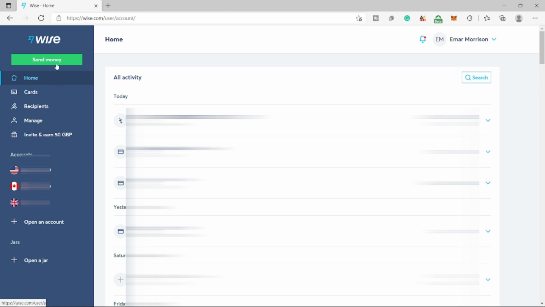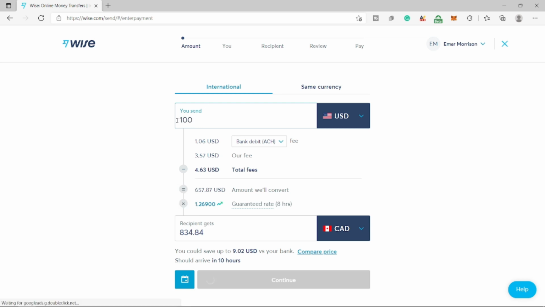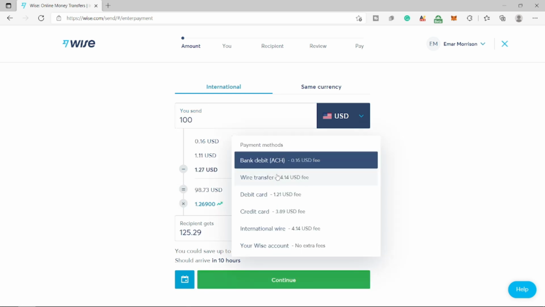All you have to do is select the send money option. Where do you want to send the money from? Do you want to send the money from outside of Wise? Meaning, do you want to use a Visa card or connect it directly to your bank account? Or if you want, you can send it directly from your Wise balance. So you can select an account outside of Wise, specify the amount that you want to send, and these are the different payment methods that you can use, and these are the fees associated with them.